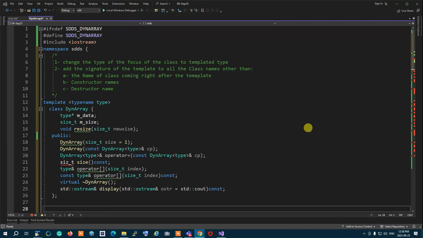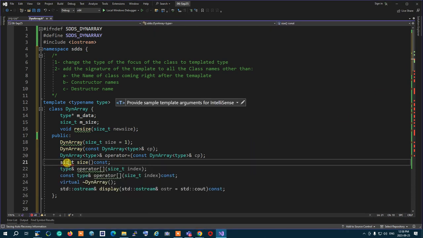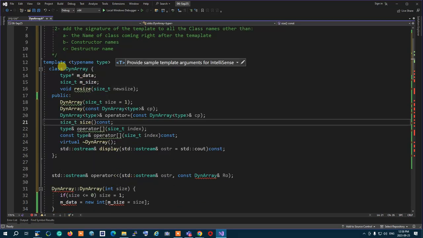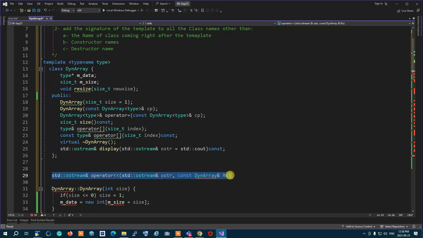All right. This size T is misspelled. Let me correct it. All right. And then after that, you have to add the template for every single scope that you have, even if it's a one-liner. You see this?